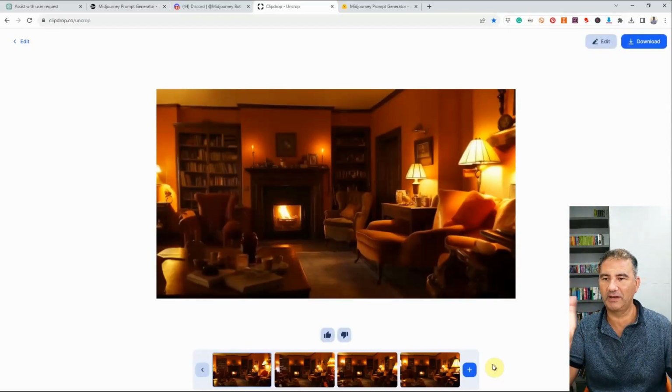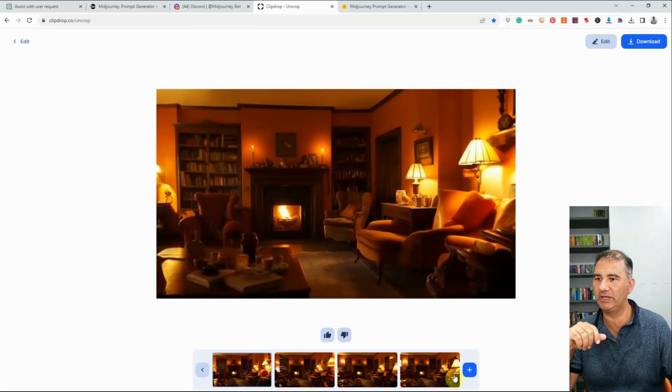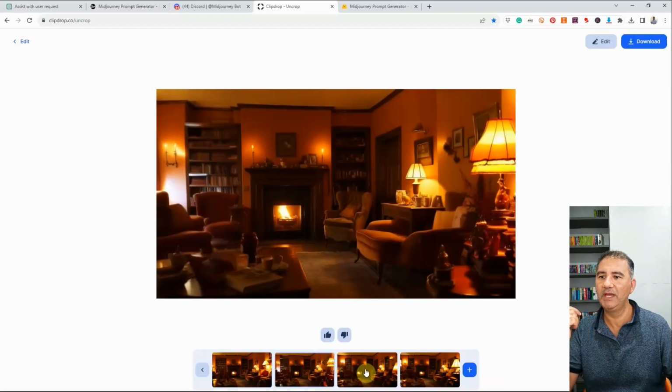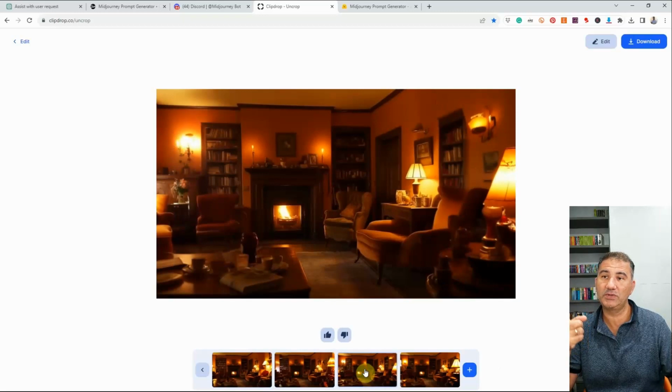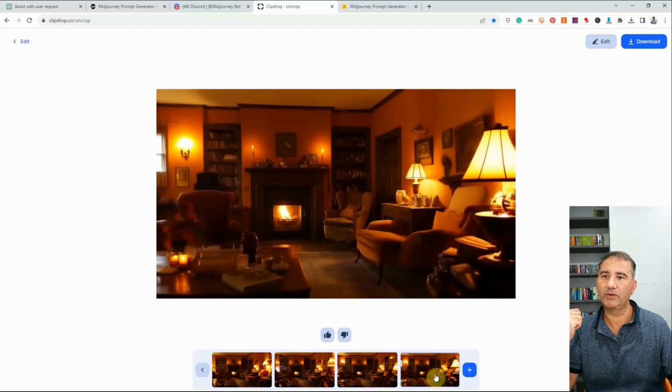As you can see here, we've got another new 4 images that have been generated, and we can just go through them and try and see if there's something better. This one actually is a lot better here. Okay, and then this one I think is really good too as well.